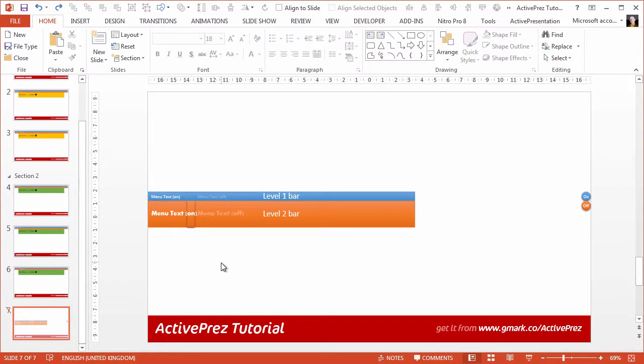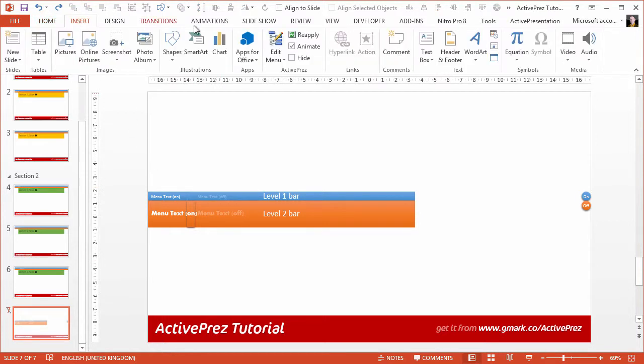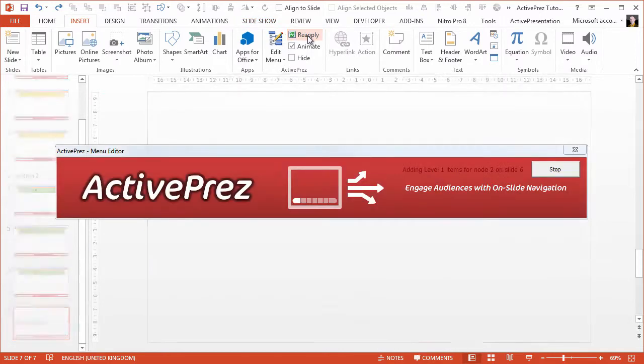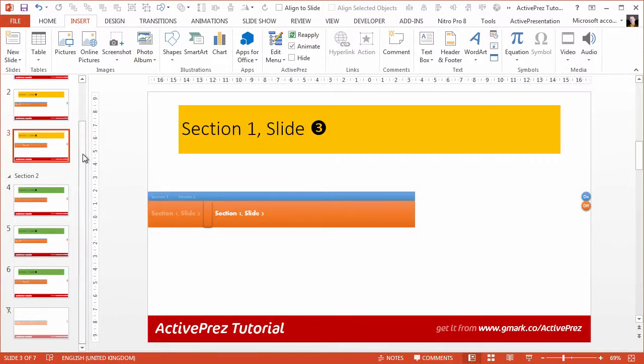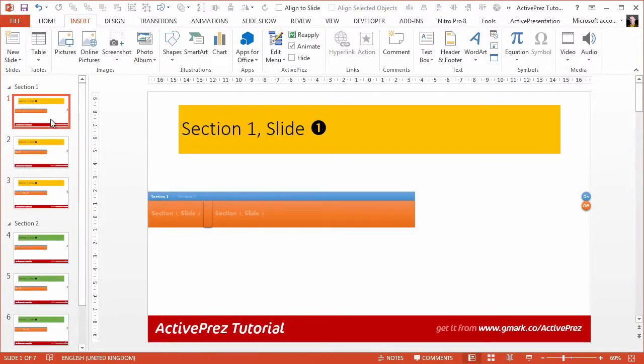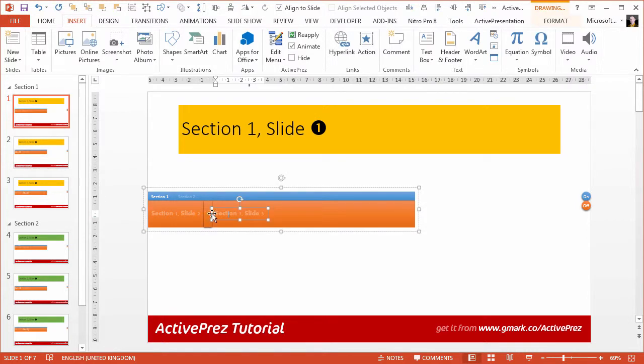Once you're happy with your changes, you simply return to the Insert tab of the ribbon and click the ActivePrez Reapply button to update your menu across the presentation. And now you can see the menu has changed in terms of position, the level 2 height, level 1 and level 2 width, the separator, and the level 2 text.